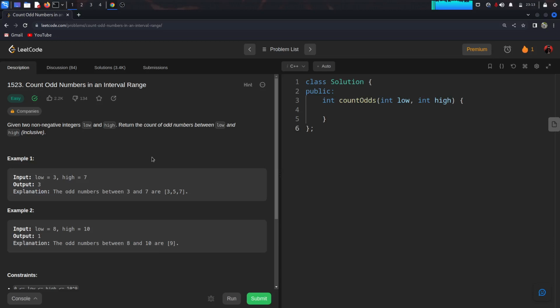So hello everyone. This is the Leetcode question of the day. The question states that we have to count the number of odds in the given range. We will be given a lower limit and a higher limit, and then we have to return the count of odd numbers between low and high.